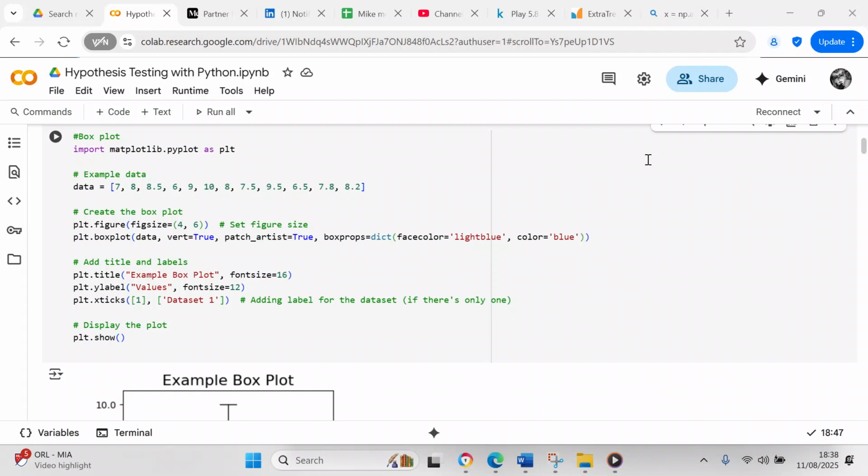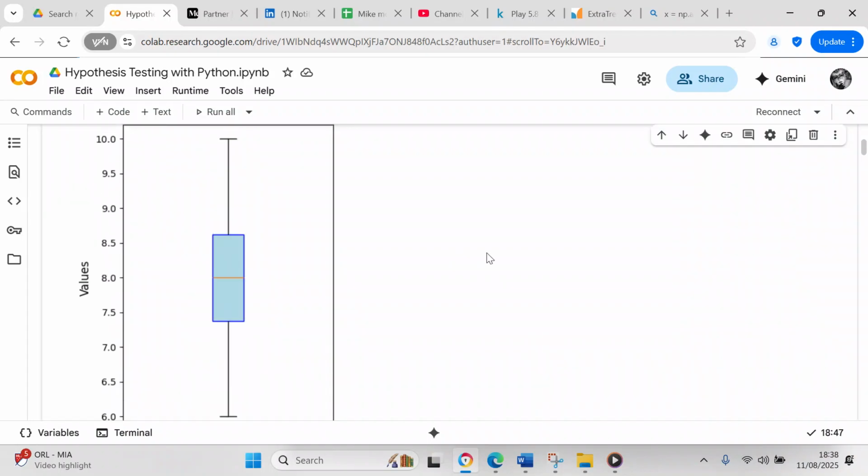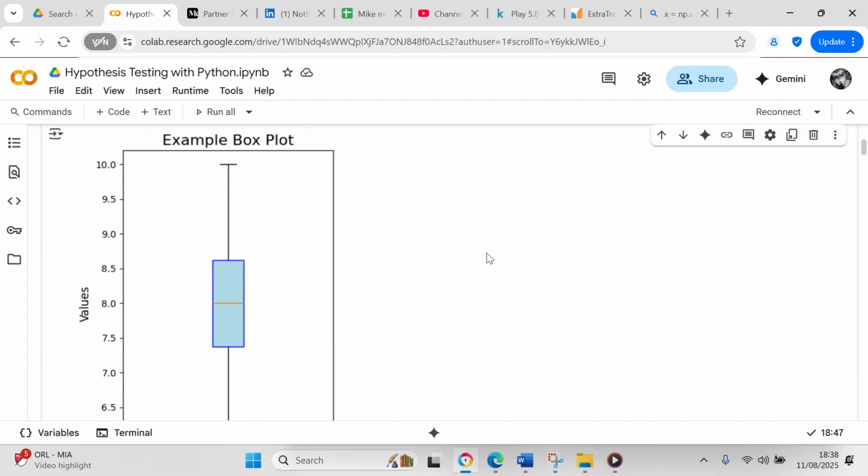And then we're going to add titles and labels to the box plot. The title is "Example Box Plot", font size 16. The Y label is "Values", font size 12, and the X text is "Dataset 1". It's adding a label for the dataset if there's only one. And now we're going to show the box plot, so that's going to be plt.show(). So this is your example box plot.